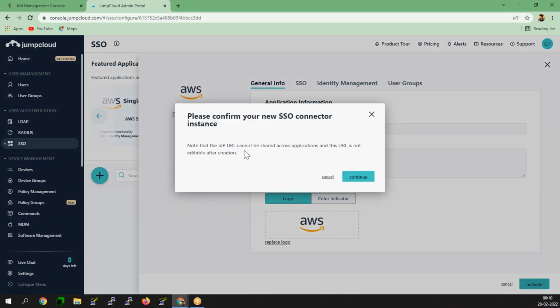Note that the IDP URL cannot be shared across the application and the URL is not editable after creation. Basically, in your real-time environment, you are going to log in with this URL, rather than using aws.amazon.com. You will get your own URL. So continue here.